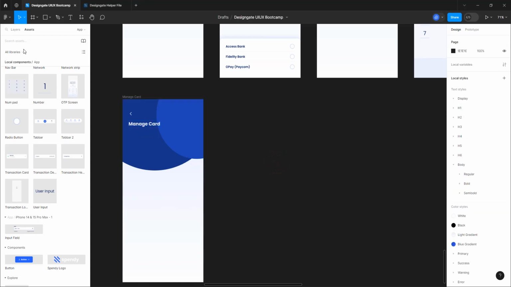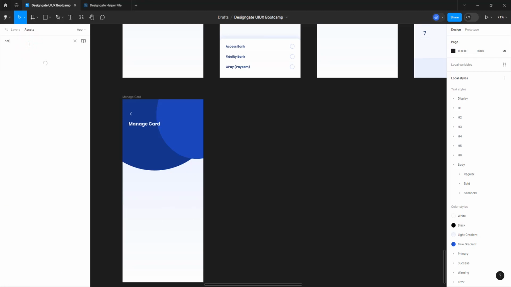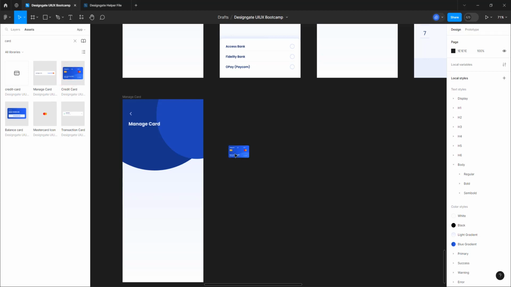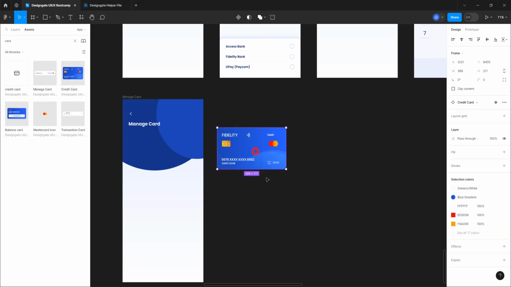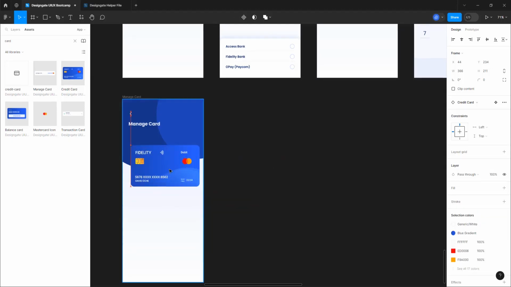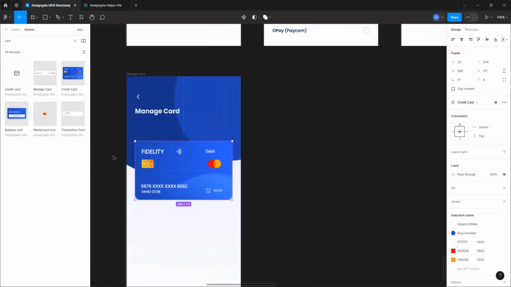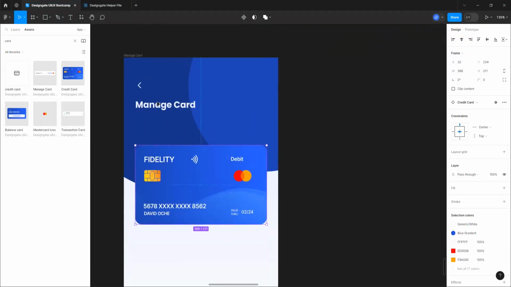Now I want you to go to your asset, the typing card. Remember, if you have not picked it, make sure you go to the helper file, click on the link to get the new updated one, then you bring it in and just drop it there. Now, like I said, designing this card isn't that much. Once we get to advanced UI design, we'll take more time to practice this, okay? But now we're not really doing UI design per se. We're just trying to learn Figma, know some of the things in Figma, and know how to work with them.